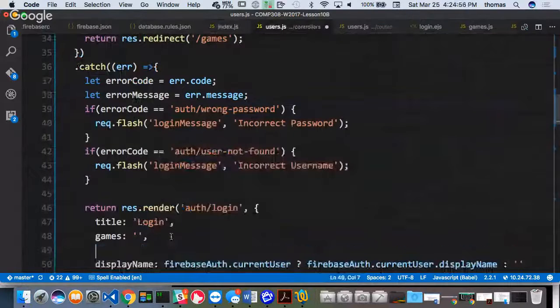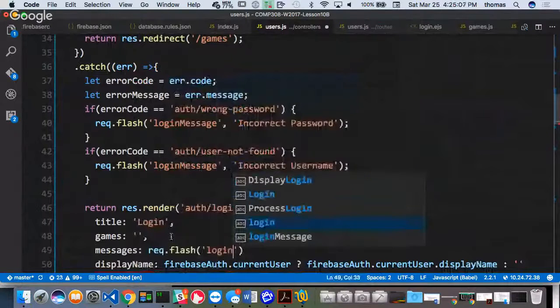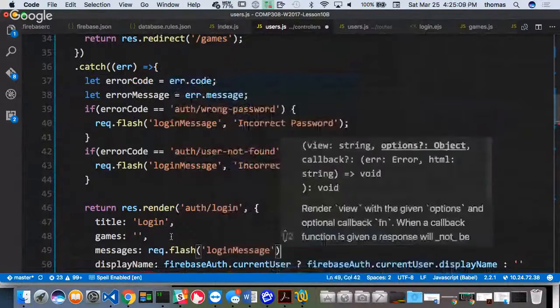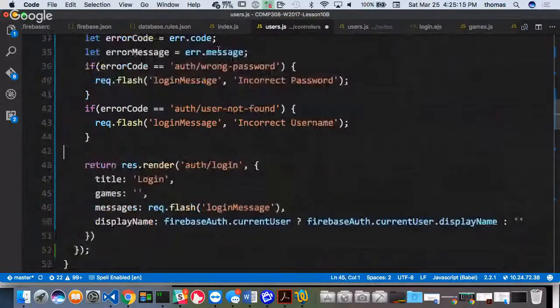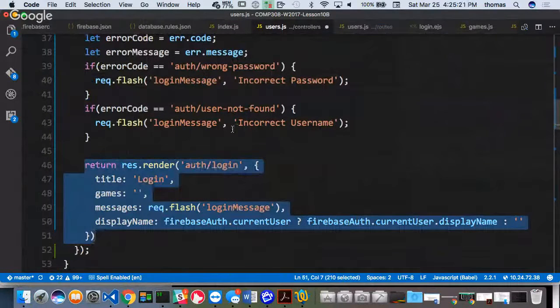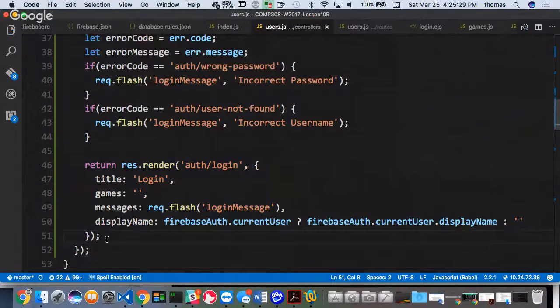Thing called messages. We're going to put a message in there. And the message is going to be req.flash login message, which we just talked about a couple times. Take one of these two login messages if there's an error, and the only time this login page is going to show up again is if there's an error, right? Some kind of problem that we encountered improperly. And that's it for the login. The login's done. So that's basically the process of the login attempt.